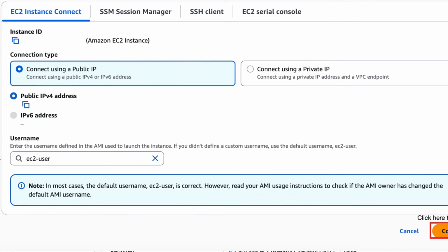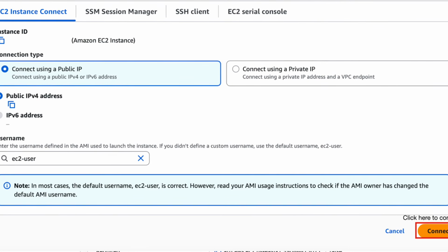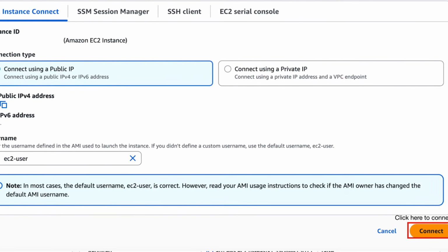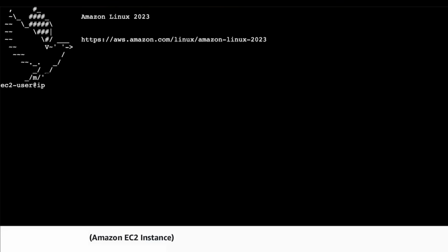In the EC2 Instance Connect page with details such as the instance ID, connection type, public IPv4 address, and the username, typically ec2-user, click the Connect button to open a browser-based SSH session directly to your EC2 instance, allowing you to access and manage it without using a separate terminal application. The Amazon Linux 2023 and the default username ec2-user allow you to securely access your instance.